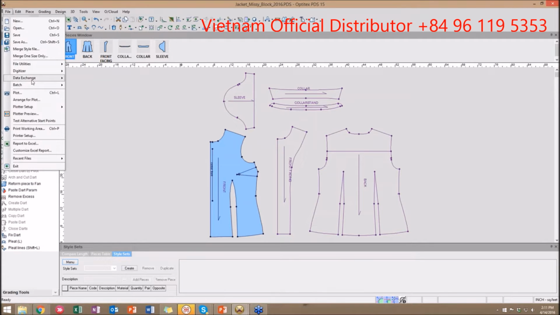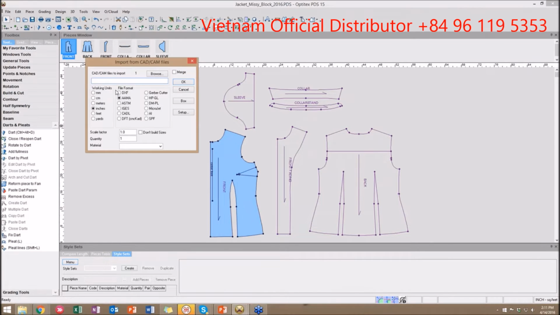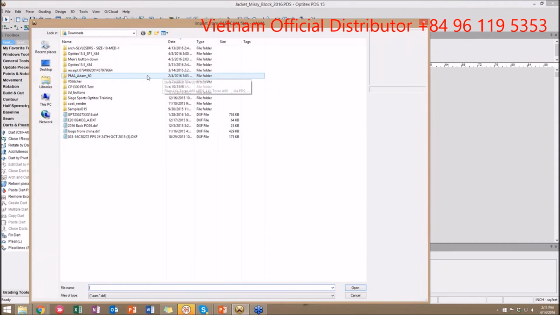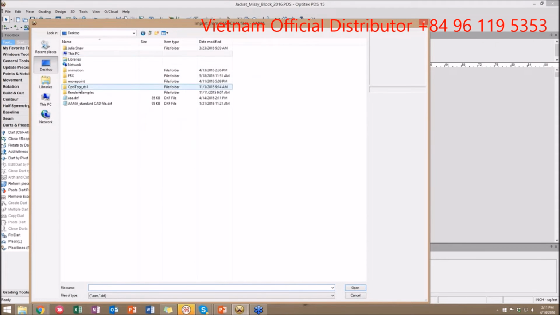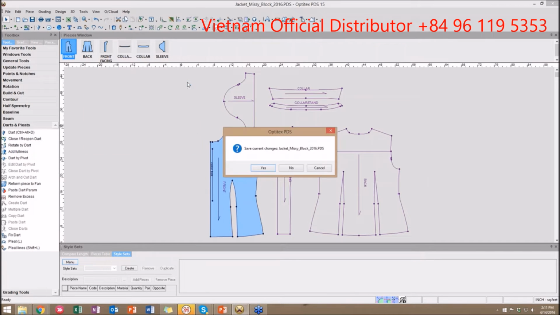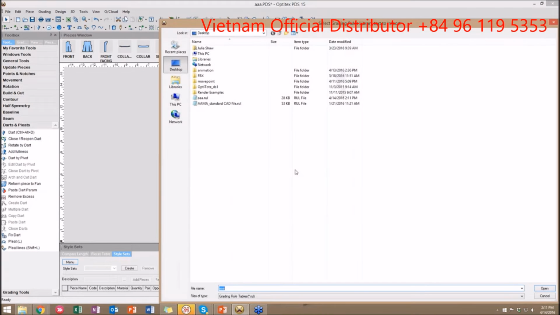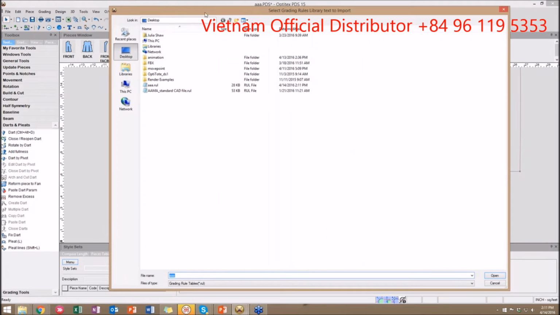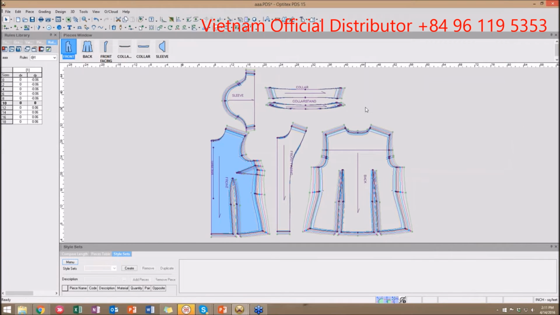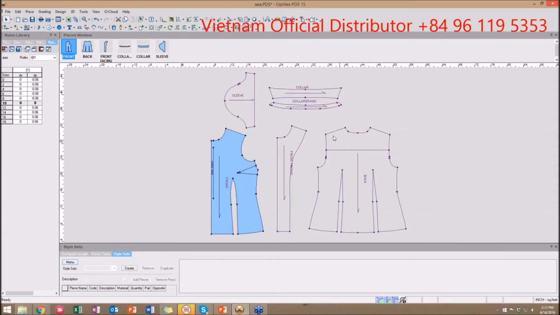Now let's import that pattern. Again, I make sure I'm choosing AAMA, and I'll import the pattern. When you import a pattern, sometimes it will also ask for a grade rule. It knows the name of that grade rule from the file. You cannot choose a different grade rule. And here's a standard pattern.